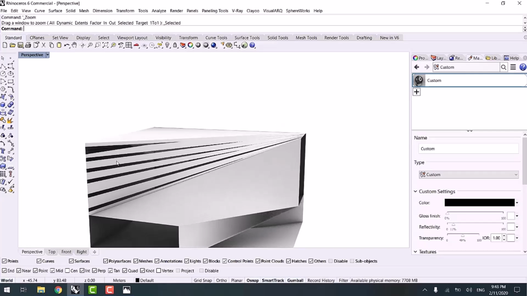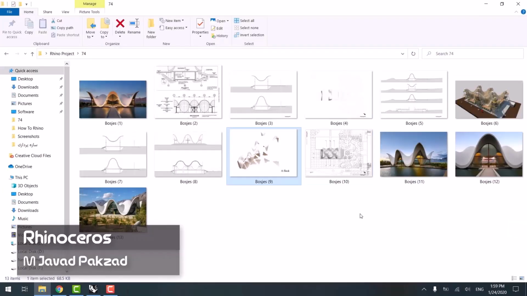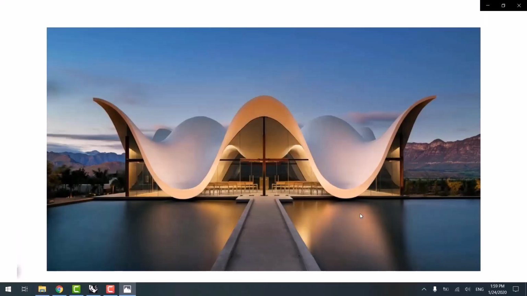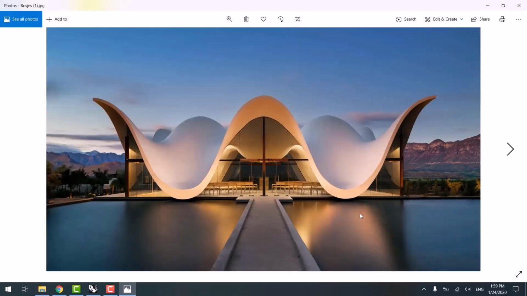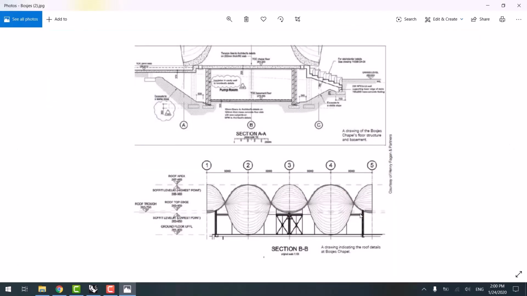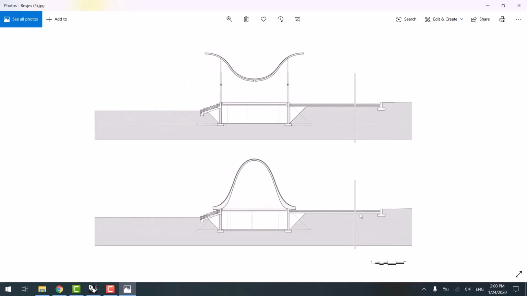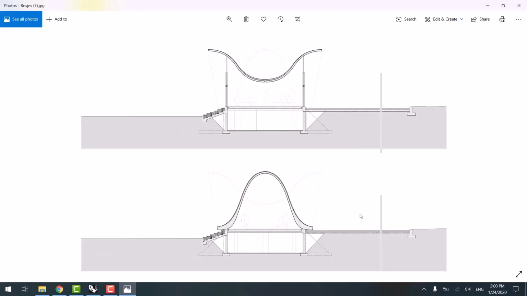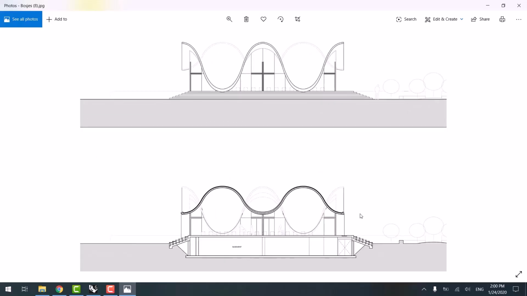Until next time, Godspeed. This episode we are going to learn how to model this church. Let's first look at its pictures, plans and facades. You can see our work is composed of curved sections. We can draw these sections first and then create the surface with the help of them.